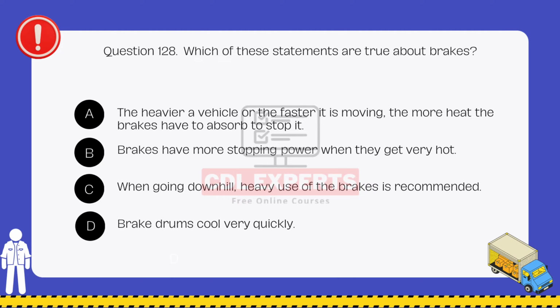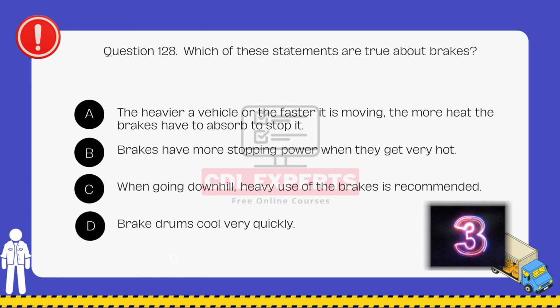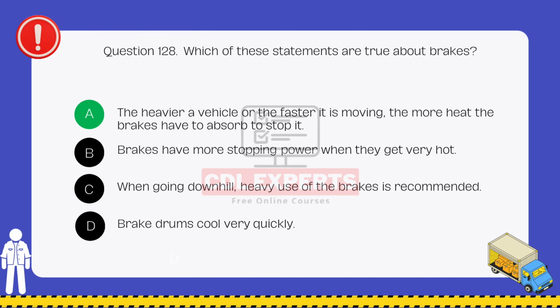Which of these statements are true about brakes? The heavier a vehicle or the faster it is moving, the more heat the brakes have to absorb to stop it. Brakes have more stopping power when they get very hot. When going downhill, heavy use of the brakes is recommended. Brake drums cool very quickly. The correct option is A.